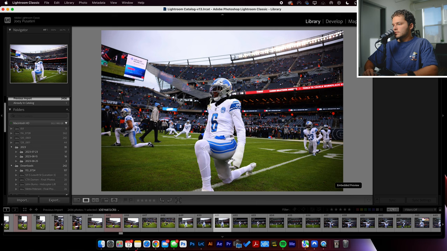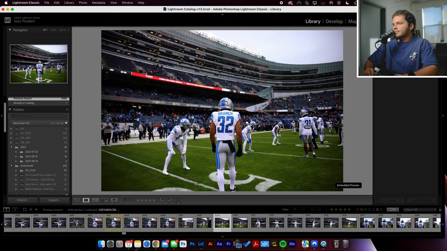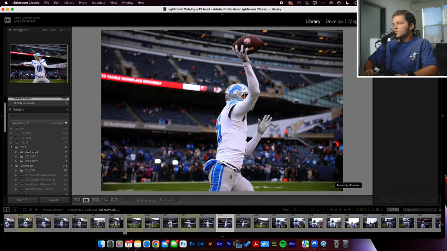You will see me so many times grade the photos in the wrong color. But that's something you can fix after the fact. It's not that big of a deal because I'm going to have to go through and rename all of these anyways.